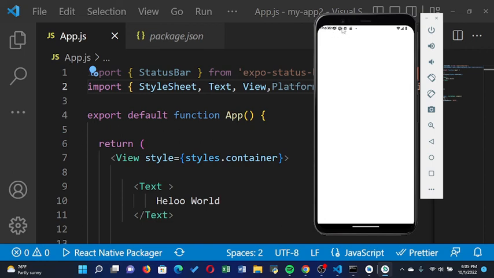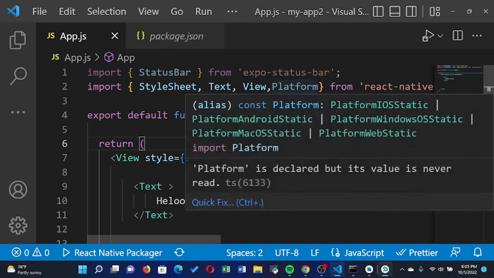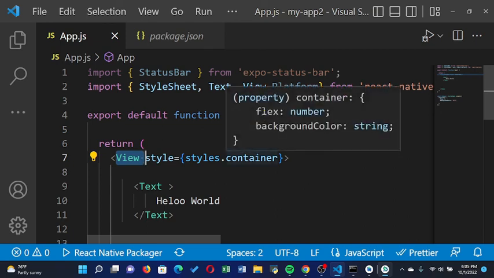Now you can see here that in this case, our hello world text is up there. It is not well centered on my screen. But in the case of iOS, you can use safe area view instead of using view, and it will pad that for you automatically. But in my case, I'm using Android.